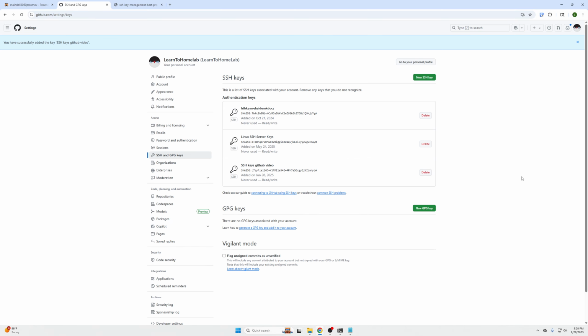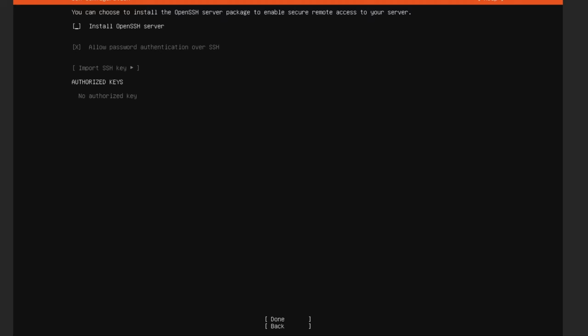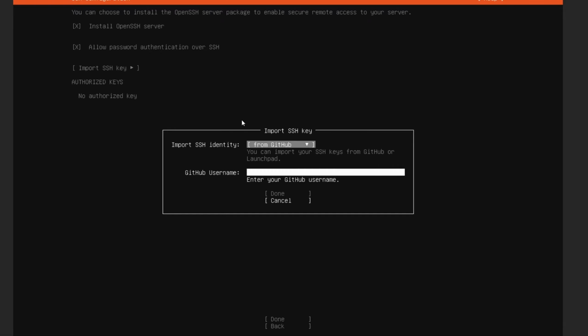How do we pull this key, right, to make our jobs easier? Well, two ways. The first way I'm going to show you is during installation. So when you are setting up your next virtual machine in your environment, you're going to get to this page, SSH configuration. You're going to click enter on install open SSH key, and then we're going to tab and import our SSH key. And we're going to do that from our GitHub account.